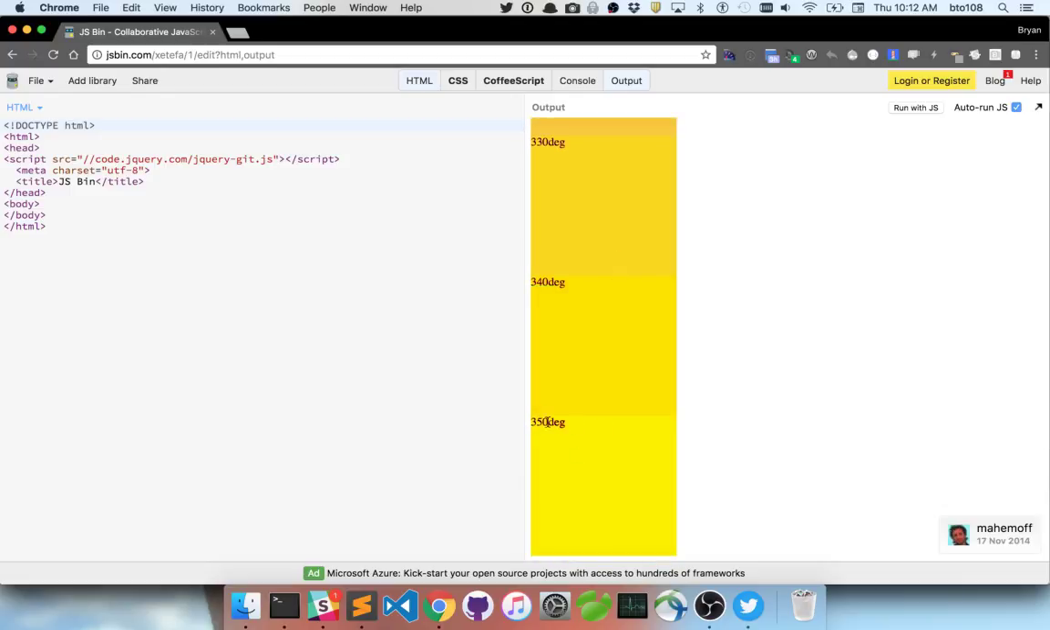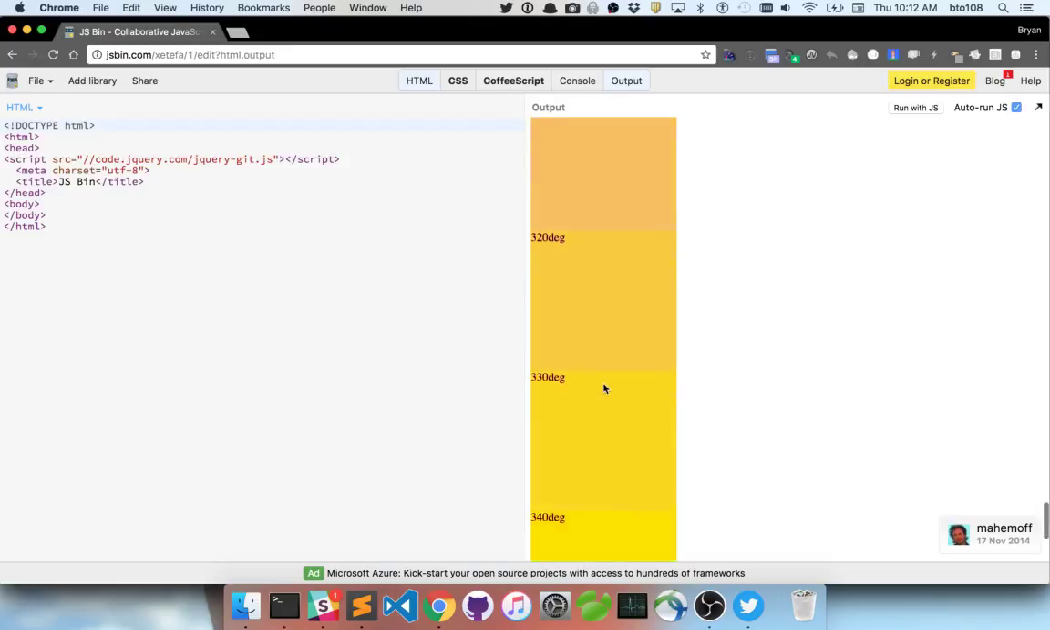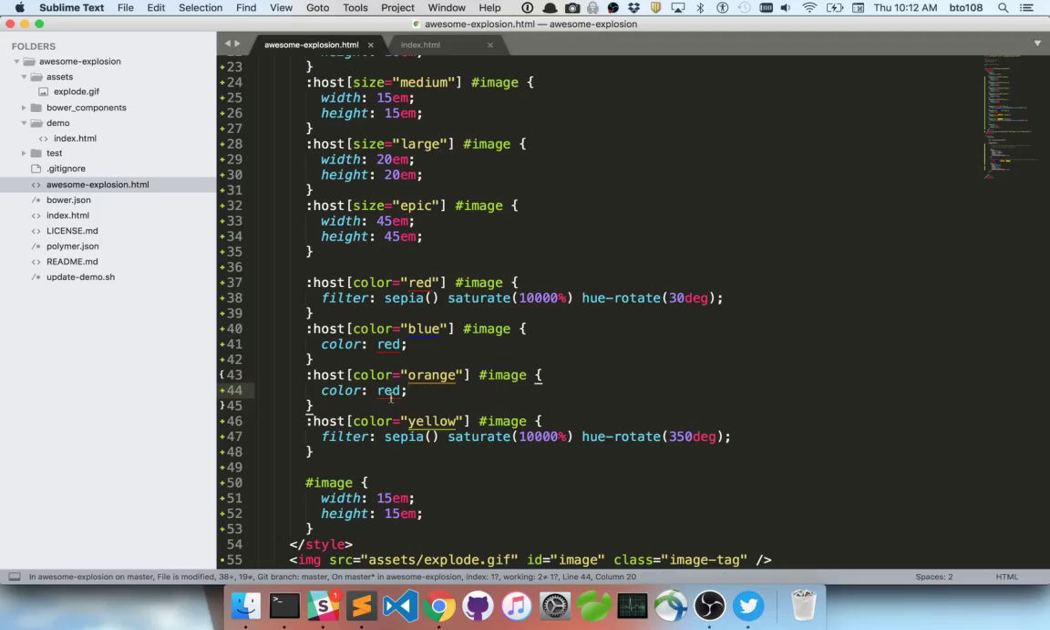So we wanted yellow, right? So that's a 350-degree rotation. And so that actually is red. That's pretty awesome. Let's do yellow in this case. So we're going to do 350-degree rotation. And orange, let's be like a 320.